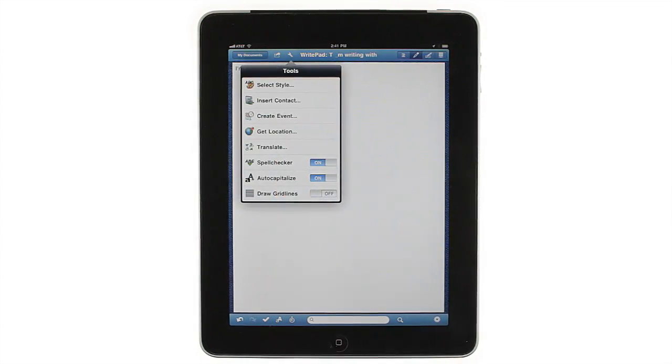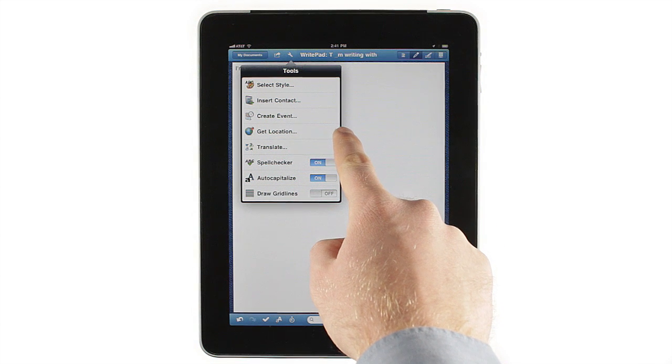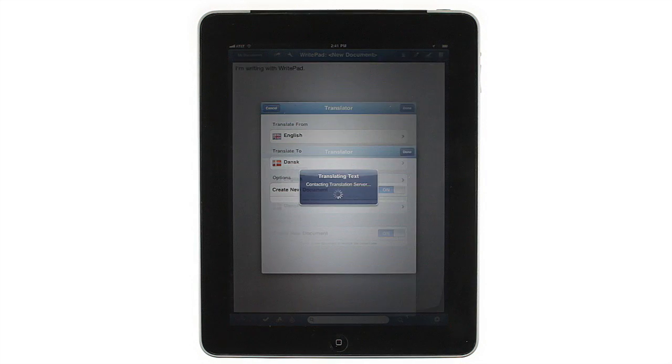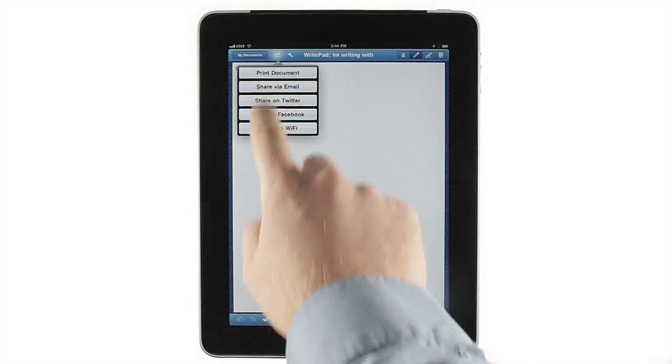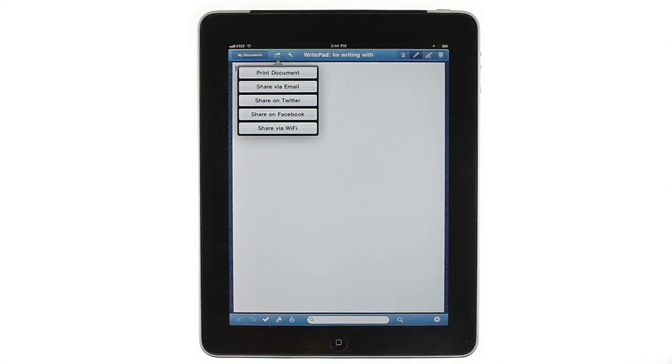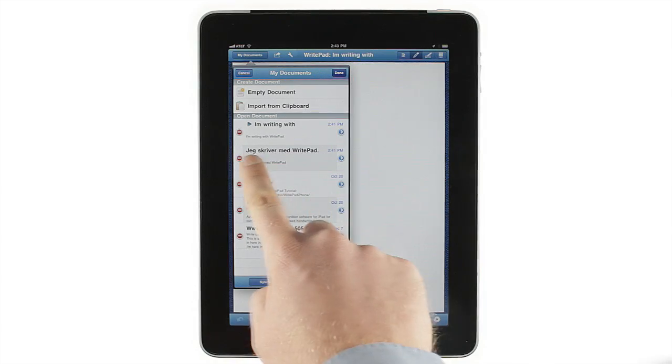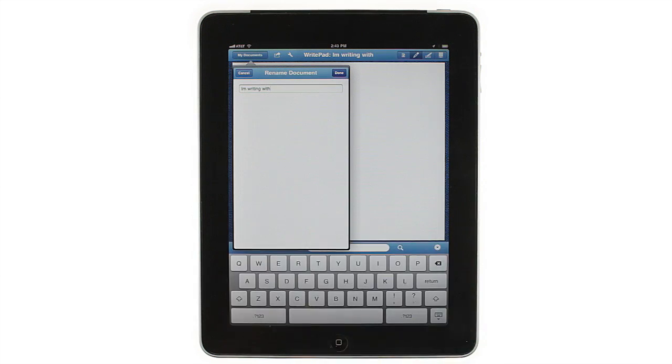WritePad is a great way to take notes, but it also has a few tricks up its sleeve to make it even more useful. You can enhance your notes with easy access to anyone in your contact list, insert your current location into a note, and even translate your note into more than a dozen languages. Notes can be sent to other devices on your Wi-Fi network and synchronized with a Dropbox online file storage system. And of course, they can be deleted and renamed from within the app.